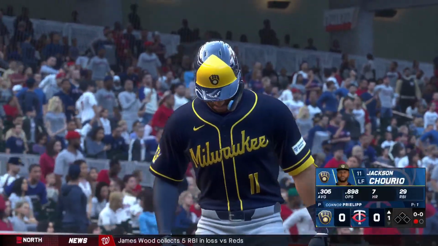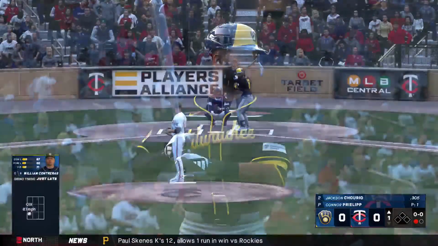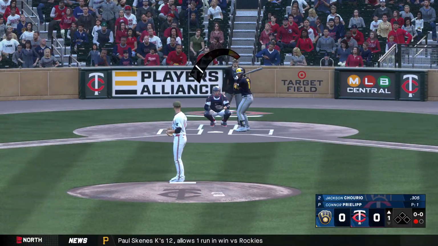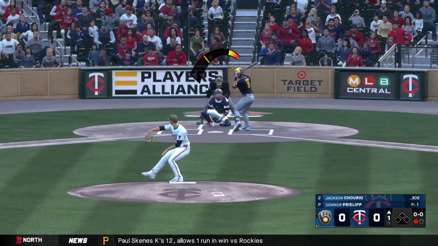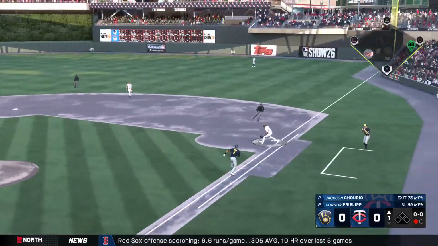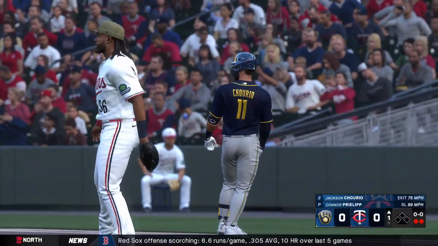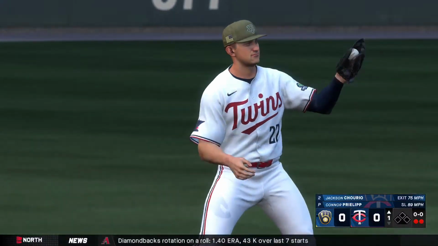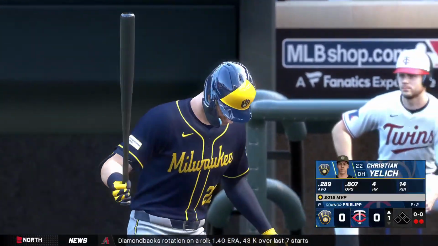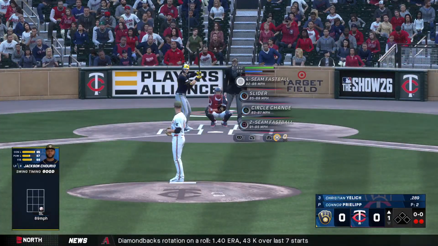Next for the Brewers, Jackson Chourio. He's done a great job making contact recently. Can make it a 5-game hitting streak with a knock in this one. Out to short. Fires to first in time. Batting third, the designated hitter, Christian Yelich. Two outs, bases empty. Now it's Christian Yelich. Four-seam fastball, low outside.